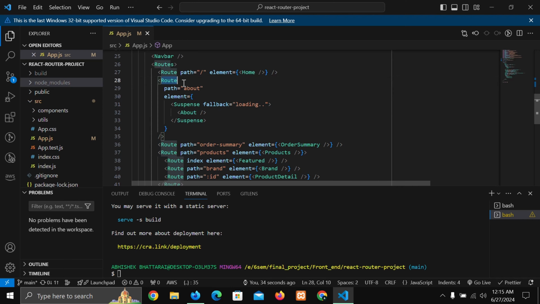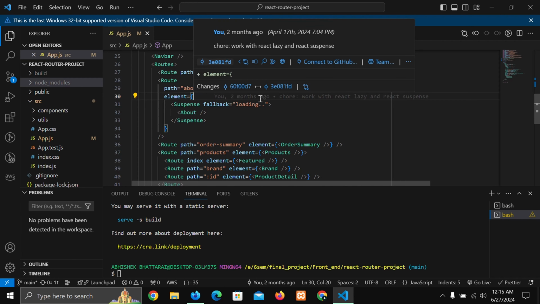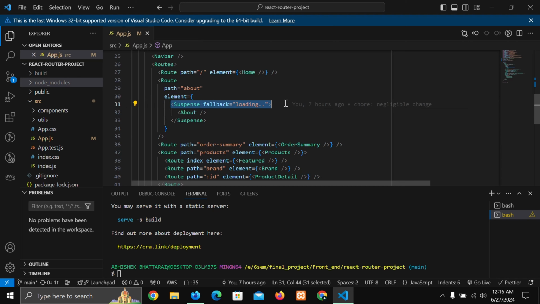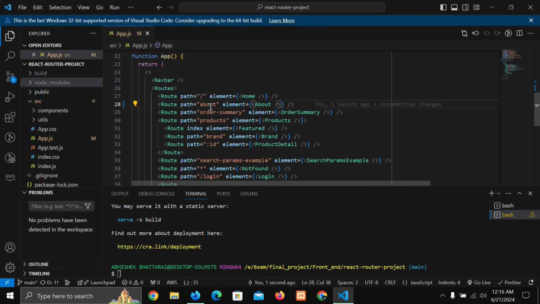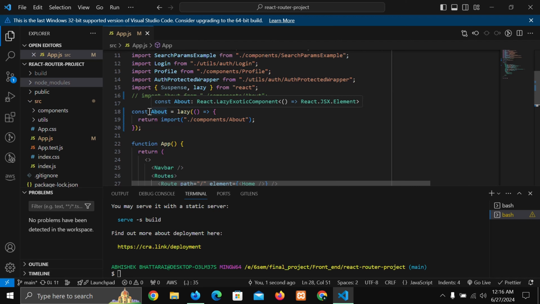Here, if you see, there's a route, and there's nothing but just a path and then an element. This Suspense is actually for the loading state. You don't have to use this one for this tutorial, because we're just focusing on lazy loading. Now, it's about. I've used an about variable, and then I've used the lazy function, and then the import. And that's it. It is different from the normal import. It's a lazy import, and that's it.